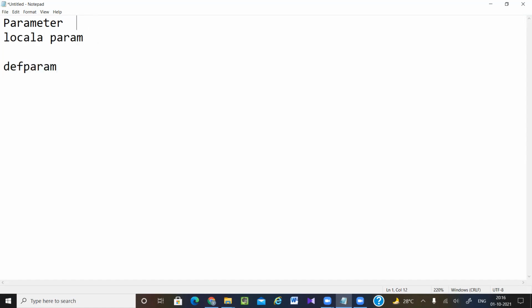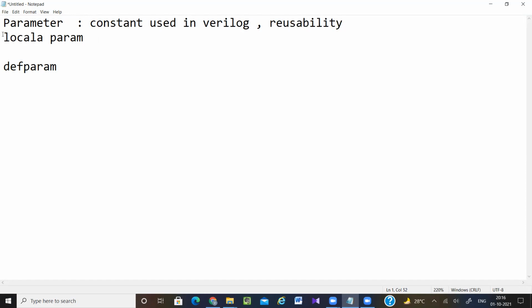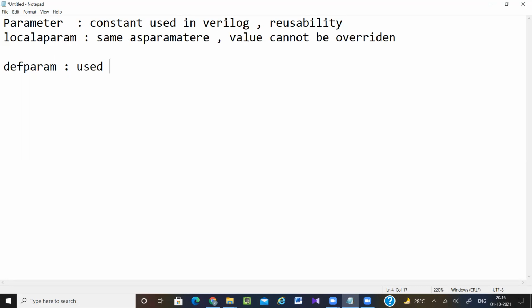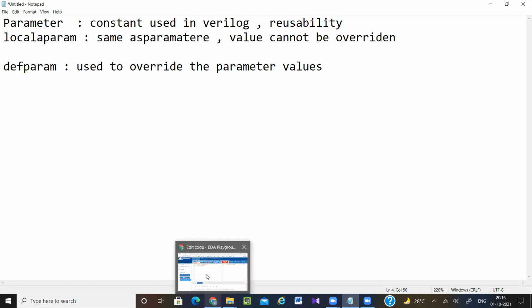Okay. So parameter, it is like a constant used in Verilog. It is for reusability purpose. Now localparam, it is the same as parameter, but its value cannot be overridden. Defparam, it is used to override the parameter values. So now we will see with the example of one code.